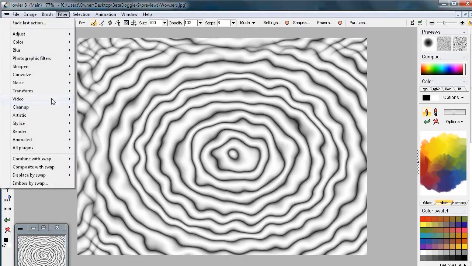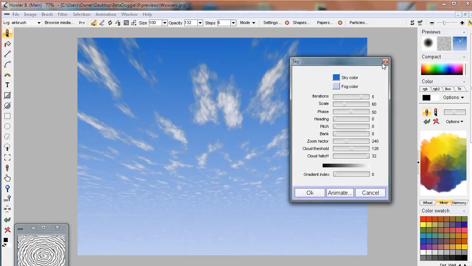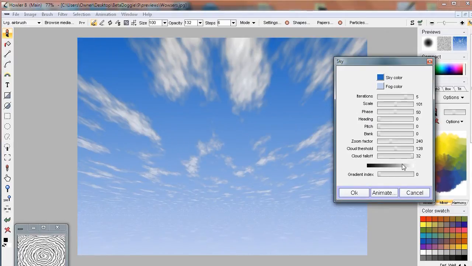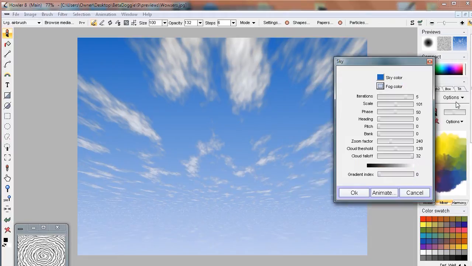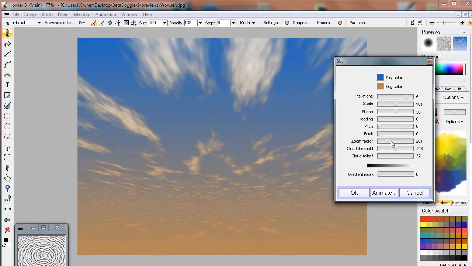What we'll do is generate a sky right over here from the render menu, and let's give it perhaps a little bit different scale. Let's use a different fog color. Let's make it, I don't know, kind of a reddish, perhaps sunset-looking. And I don't know what else we might change, the zoom factor.